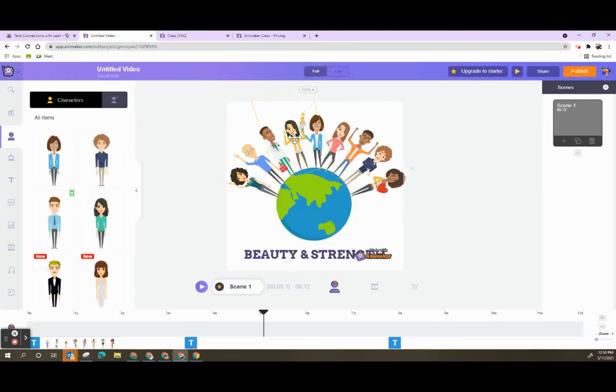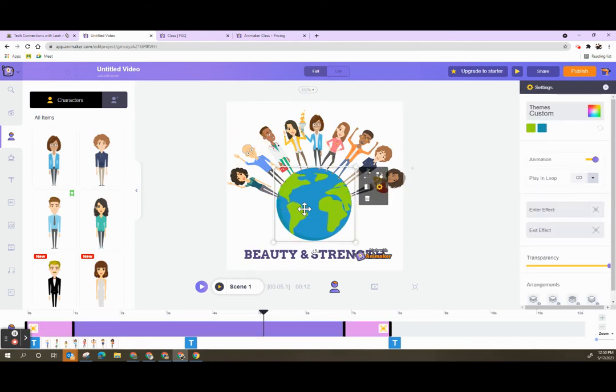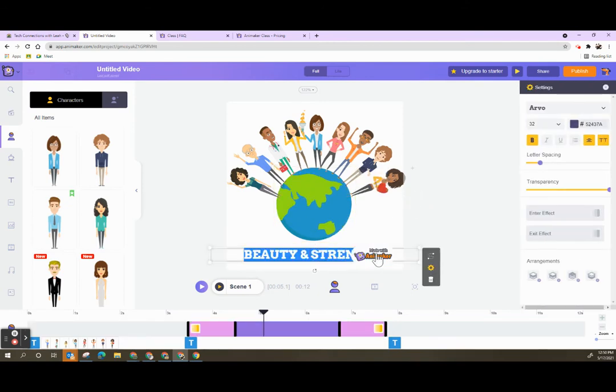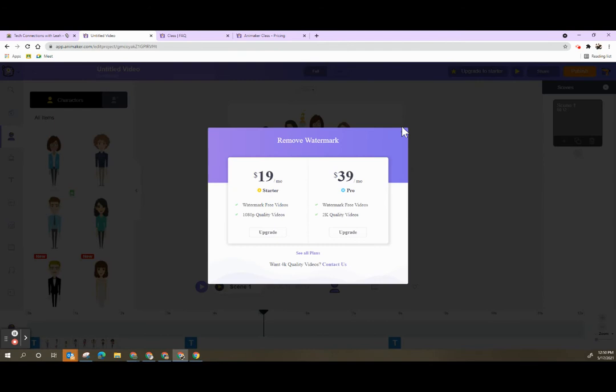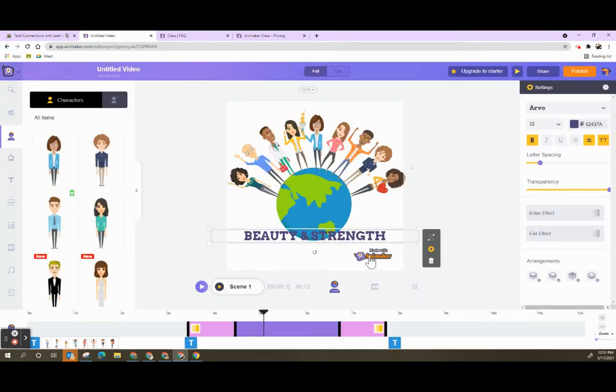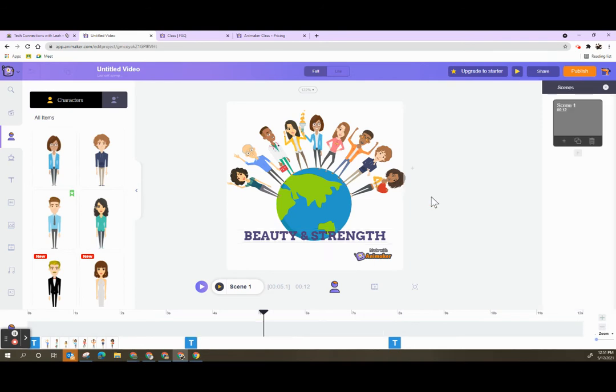Once my project has loaded, you'll notice that I have all of these different people and I have a globe that is rotating. I can change. I can't remove this logo, so I may want to move up my title so that it doesn't interfere with things. And then across the bottom, you'll notice a timeline.